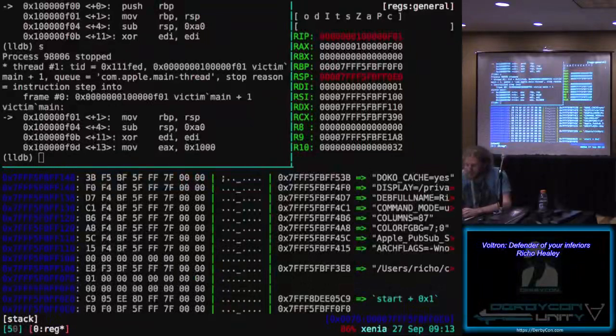As I step through the program, you can see the registers that are changing. Obviously, every time you evaluate an instruction, RIP changes. In this instance, I just evaluated pushing the old frame pointer onto the stack. So you can see my old frame pointer down here.